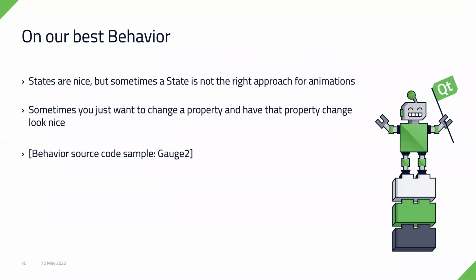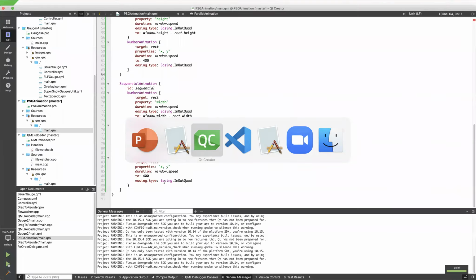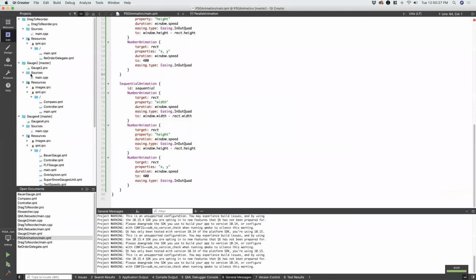Okay, so let's talk about being on our best behavior. States are very useful. Sometimes those states are a bit too much to use. Sometimes a state can be more than you need. It's like a sledgehammer for cracking a walnut, perhaps. You might just want to change a property and have that property look cool. So let's take a look at another option we have called a behavior. When a property changes, you can then trigger the animation to make that property change look cool using what's called a behavior class. So the demo for this is our Gauge 2 demo.